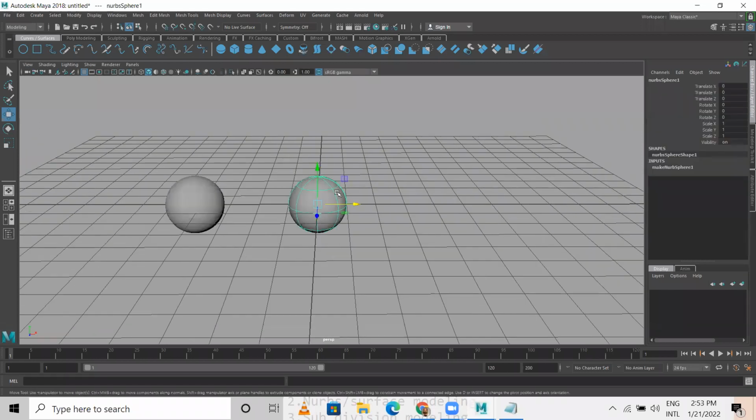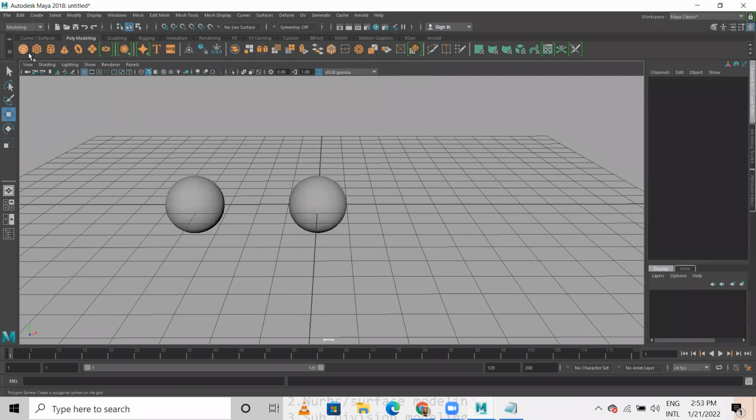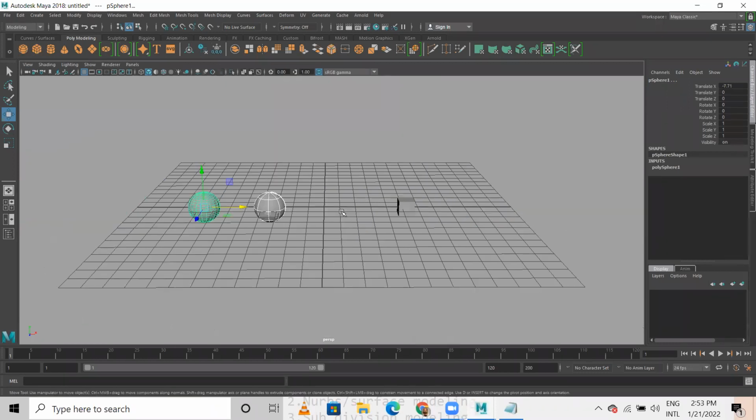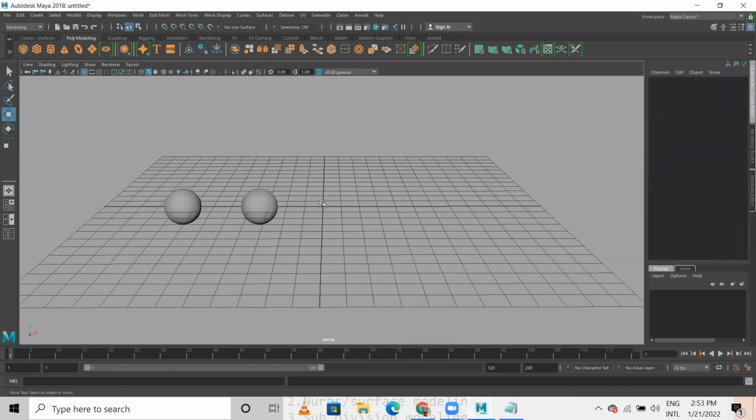Okay, this is a surface model. This is a polygon model. Surface sphere, polygon sphere. By default in Maya, there are certain shapes or 3D objects. When I come to polygon, you can see sphere. You can see this is a cube. And this is the center of the grid. If I create something, it automatically falls in the center of this grid. That means this point is the origin. This is the center.